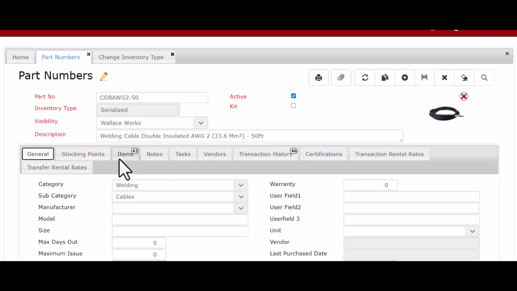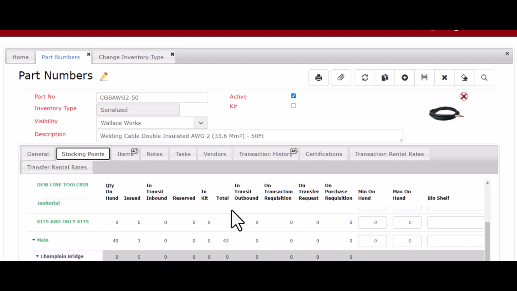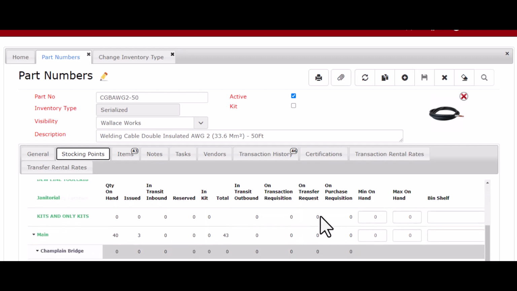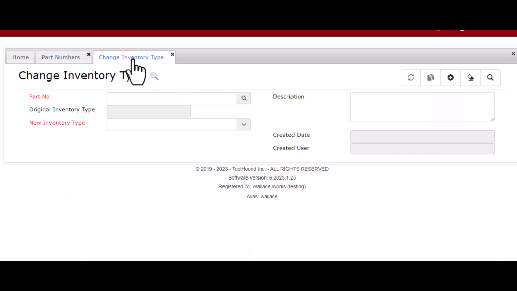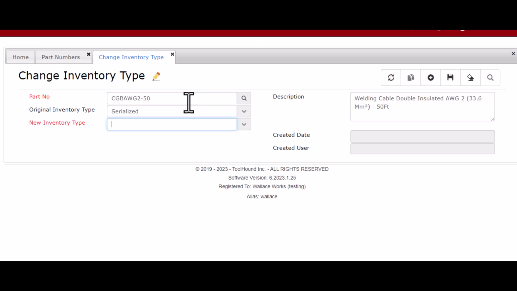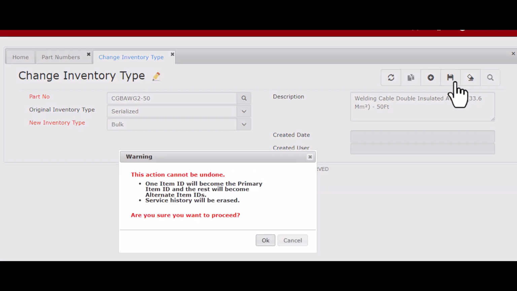Note that we have 43 individual items. Looking at the Stocking Points tab, we can see that in the main location we have 40 on hand and 3 issued. On the Change Inventory Type page, we'll click plus, enter the part number, select the new inventory type of bulk, and click Save.